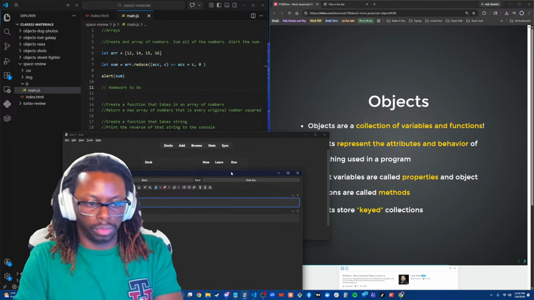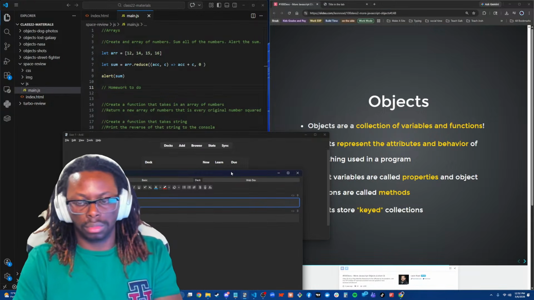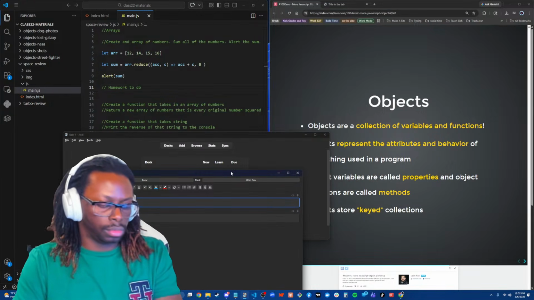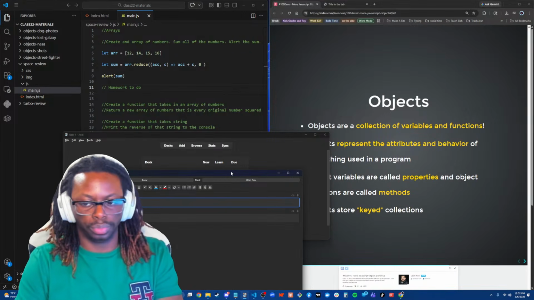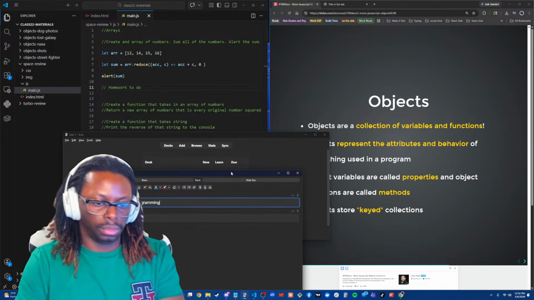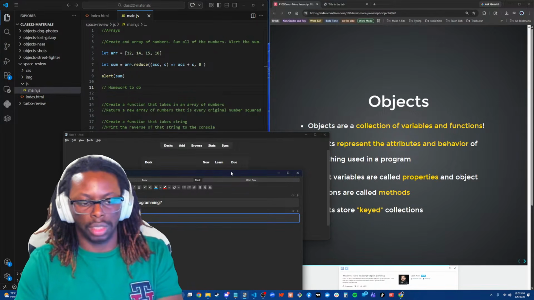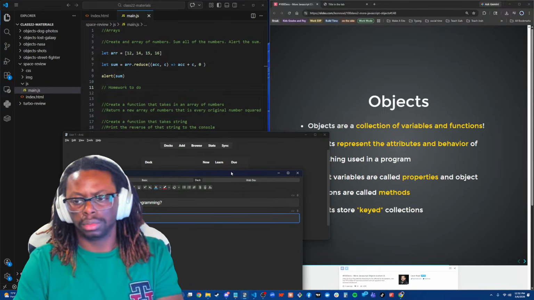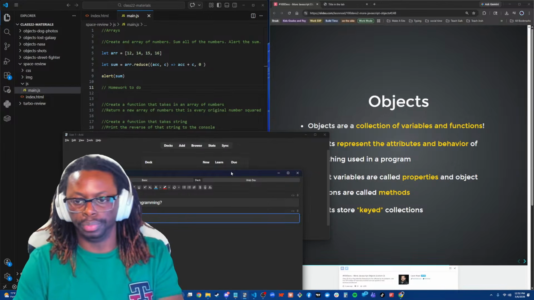However, when we are tying our variables to our objects, we call them slightly different terms. What do we call a variable attached to an object? Called a property, exactly. And what do we call a function attached to an object? That's a method. We've already seen this.